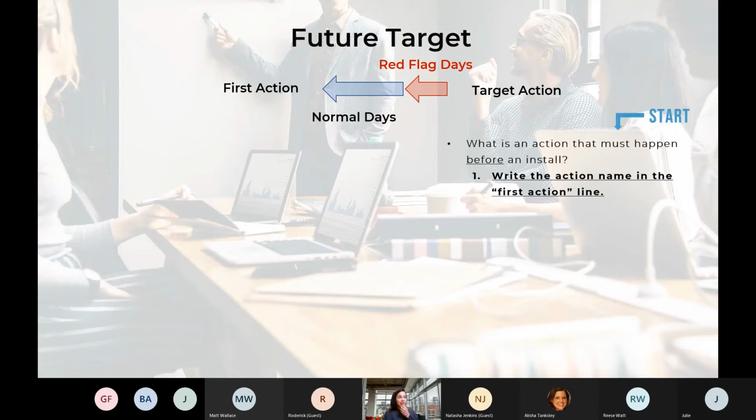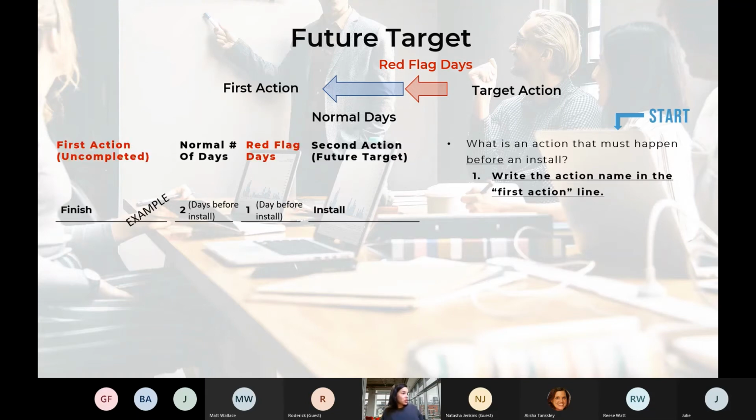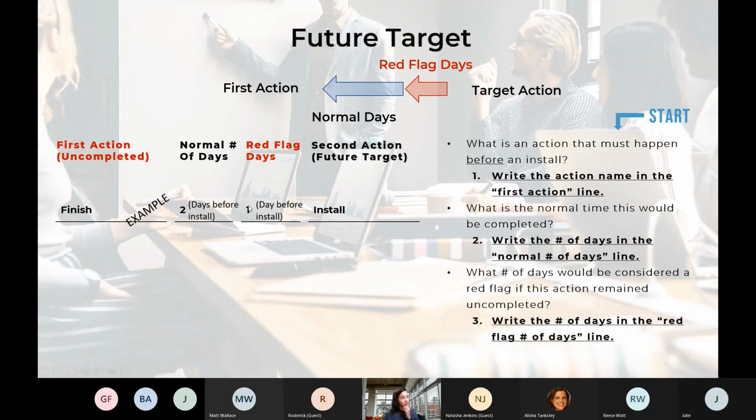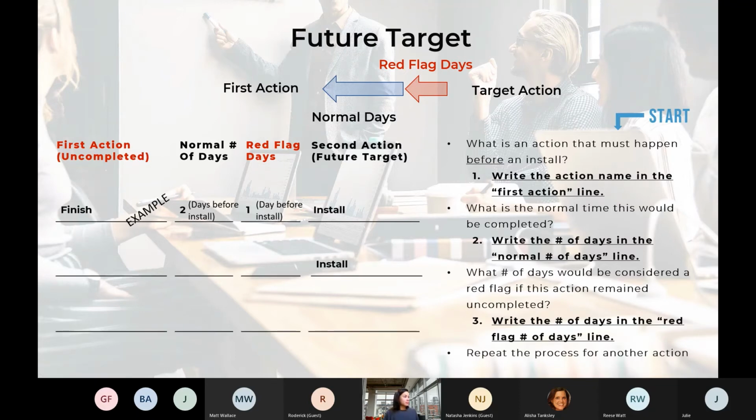So we're going to do the same thing. Draw out 4 more lines, and on the 4th line put install. Your first action, whatever you want to use as an example, you'll put on the 1st line. Your normal number of days is again on the 2nd line, and your red flag days is on the 3rd line. Then I'll give another minute to do an example with install, and then pick one other one that you think could be useful.